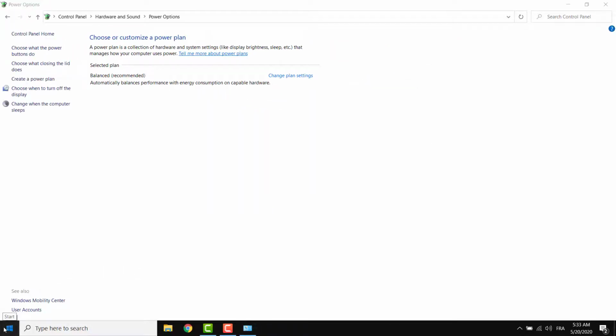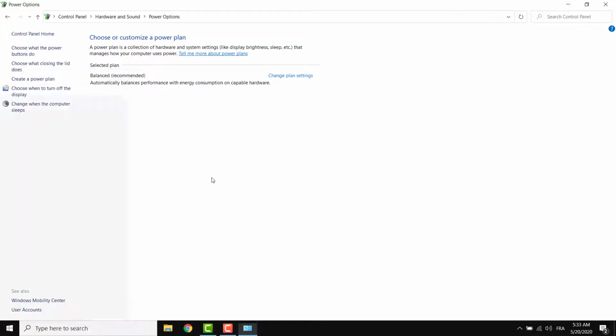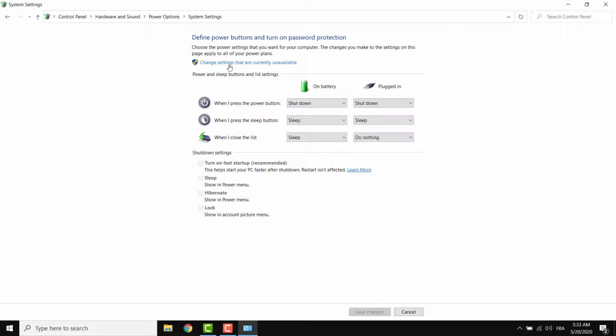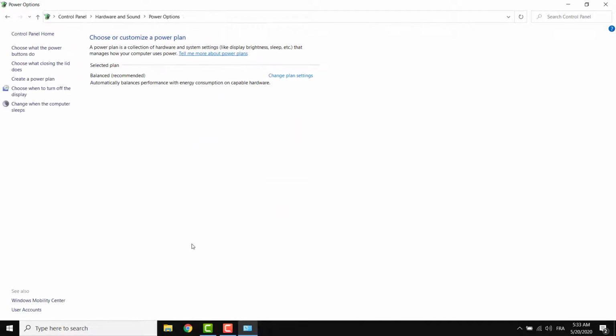Then you go to Start. You click in here. You will see Shutdown, Restart, Hibernate. Now it's active. We get back. We click in here, uncheck Hibernate, save changes.